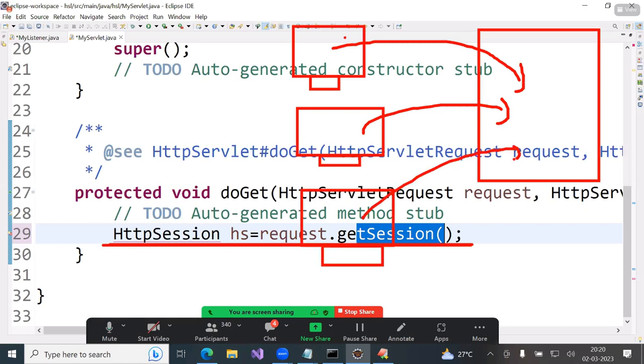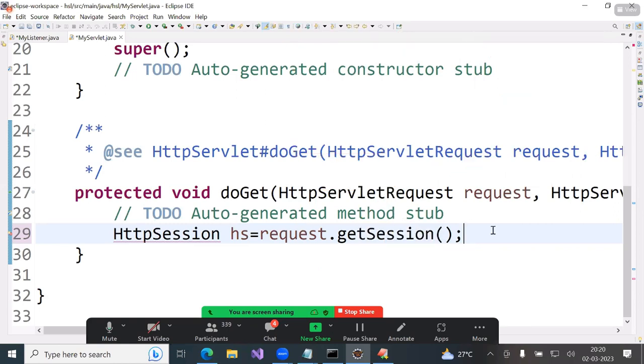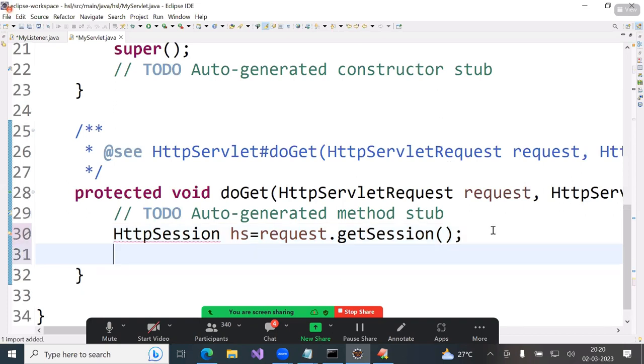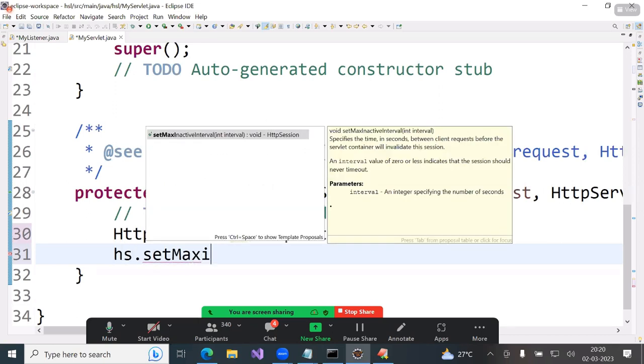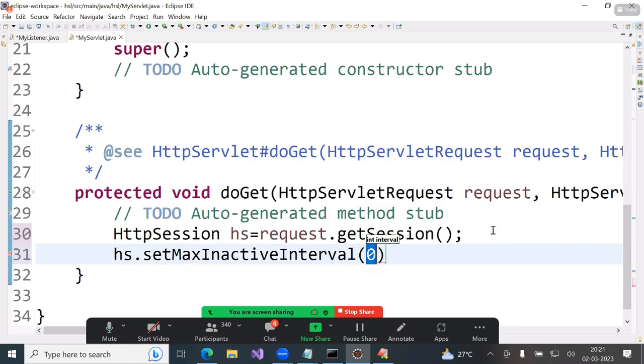After a time interval, or whenever you click on logout, the session vanishes. I'm not writing logout and all those things, only the time interval. After the time period it automatically vanishes, no? Automatically it is disconnected, then count minus. For this, I want to set a time interval. How to set the time interval? HS dot max inactive interval. That is max age in the cookie program.